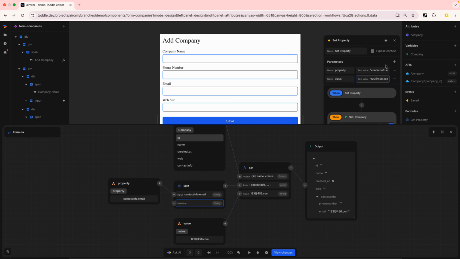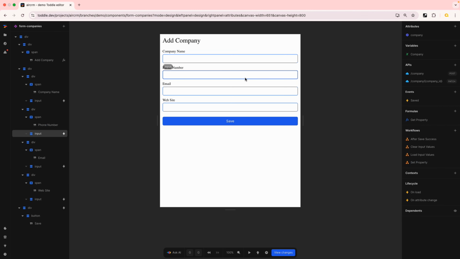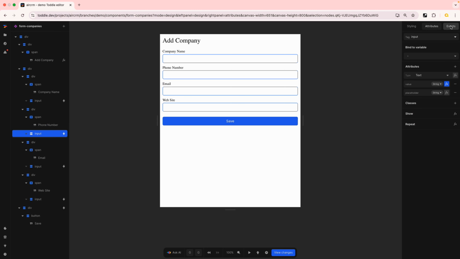Okay, so again, all we're doing is passing in a text value, that becomes a property. We then feed that into the string formula. That's then going to turn that into an array using the dot as the delimiter, and then that's going to create the path for us straight down to the value that we want.